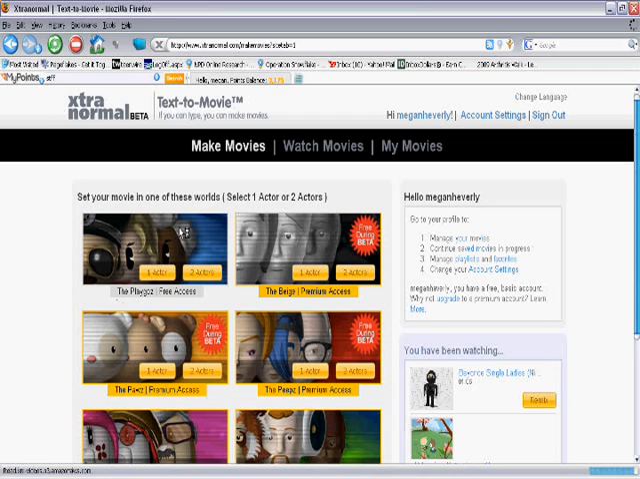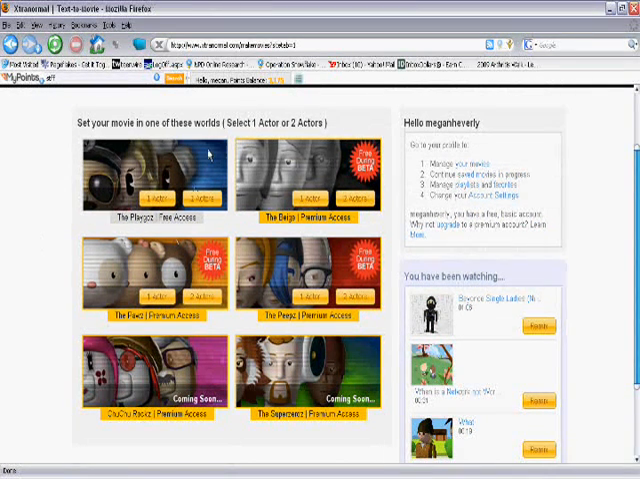And then it should bring you to this page, which is Make Movies. And if not, click Make Movies. Right now, there are 4 free different backgrounds and themes to choose from. But after that, this will be the only one. But for our purposes, we're going to pick 2 actors in the Paul's theme.